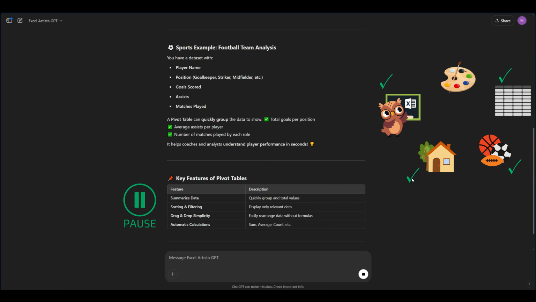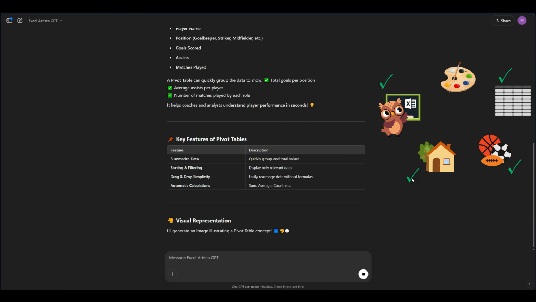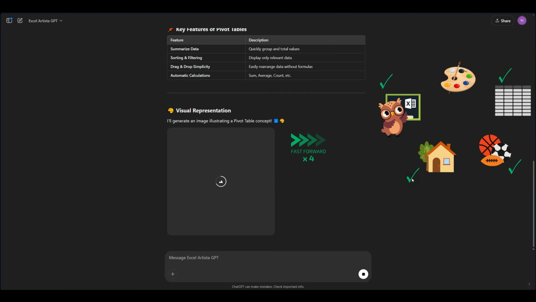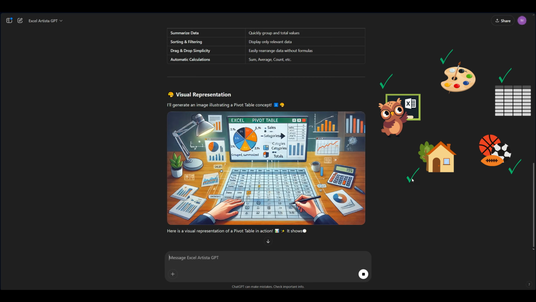Next, it summarizes the key points in a structured table. And finally, it generates an image representing pivot tables. Even though pivot tables are an abstract concept, the illustration does a great job of visualizing the idea. Let's try one more test with conditional formatting.